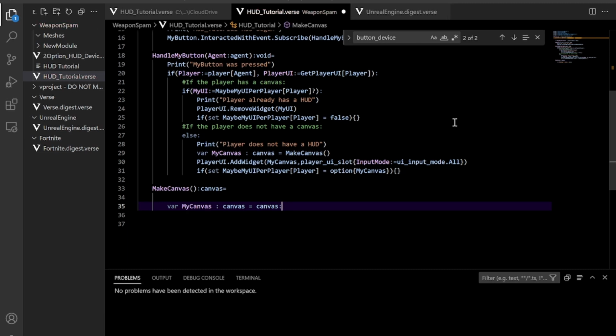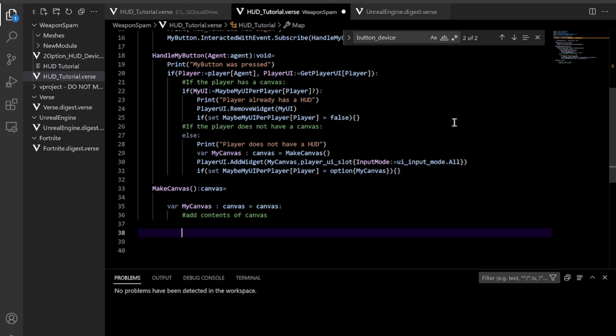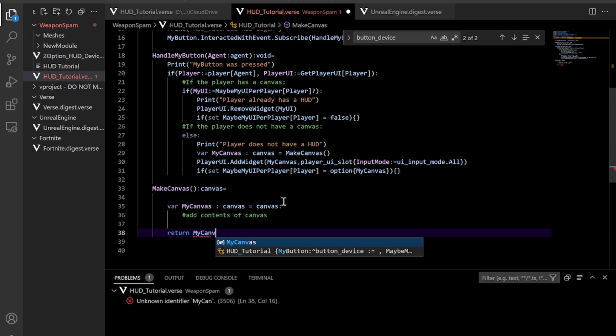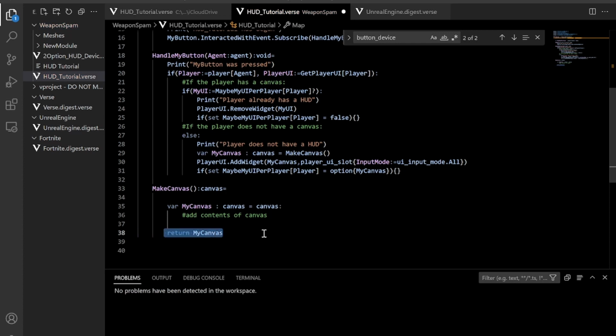And this is going to be a great organizational tool to just lay out everything inside of the canvas. And so over here, we're going to add the contents of the canvas. And once we're done creating the canvas, we're going to return the canvas to whatever function called it. So return my canvas. So when the function completes, it's going to return my canvas back here so that my canvas is assigned with the make canvas result and all that good stuff executes.